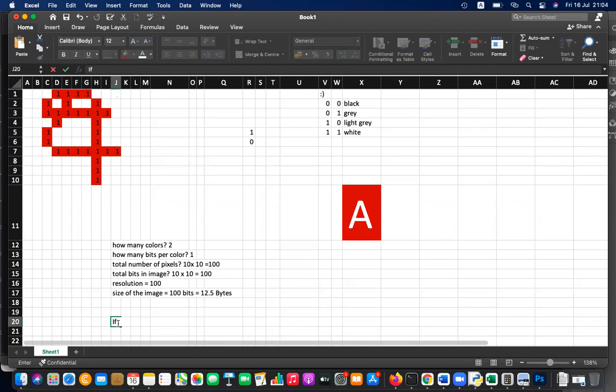Let's give an answer to this question. If 1 pixel got 2 bits, then how many bits in the image? If 1 pixel got 2 bits, how many pixels in the image? How many bits in the image? Pixels are 100. So 10 into 10, 100. That is okay. But if 1 pixel got 2 bits, then how many bits in the image?